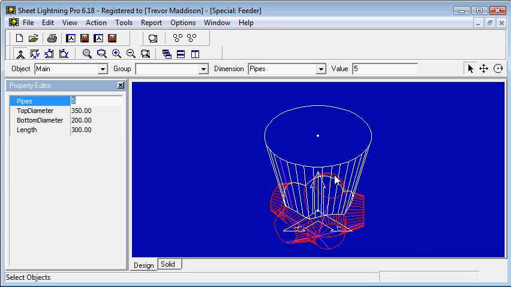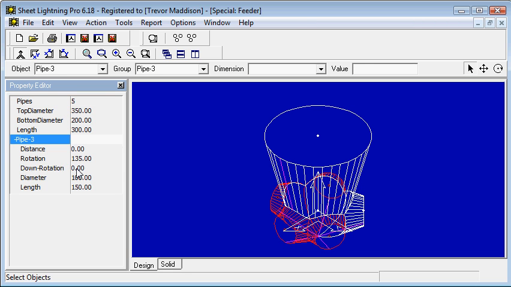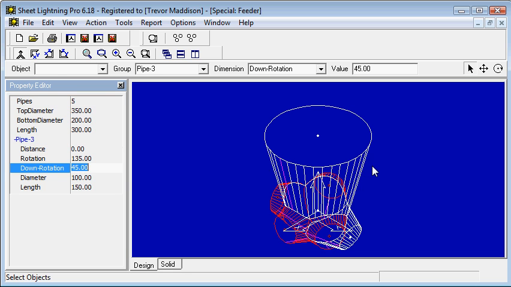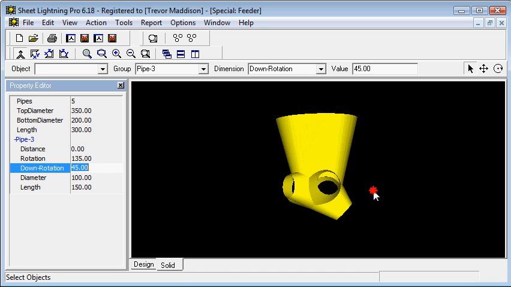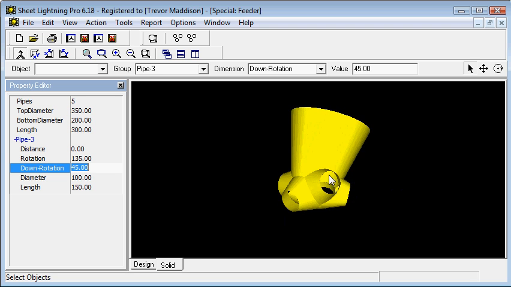outlets at the bottom have been multiplied. There's now 5 of them. If I click on one of those, I can, for example, open that up now and give a down rotation of say 45 degrees. And there we have, let's have a look at the solid view of that. Just with a couple of parameters we've defined that.